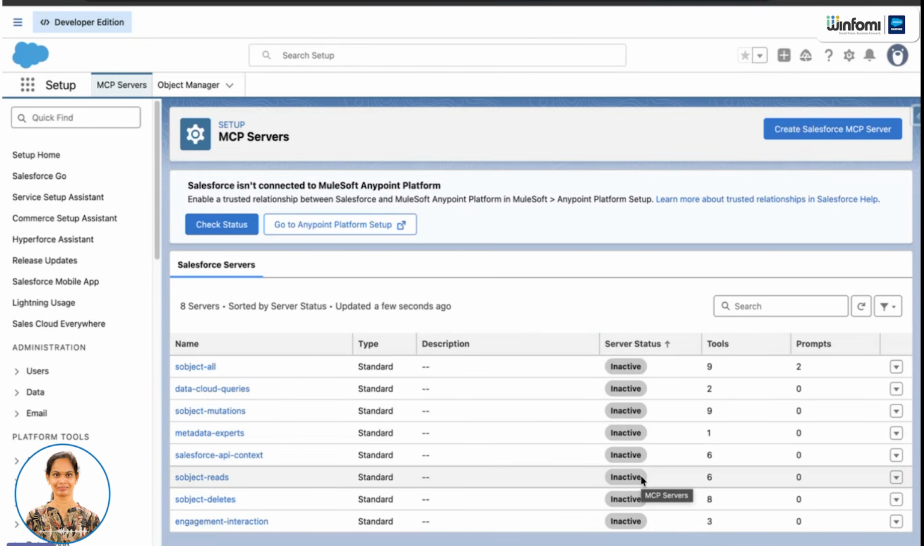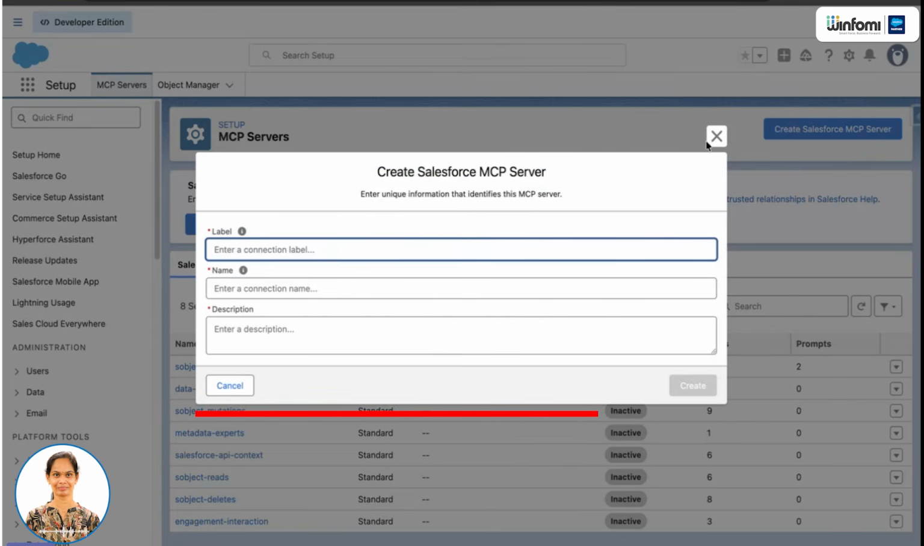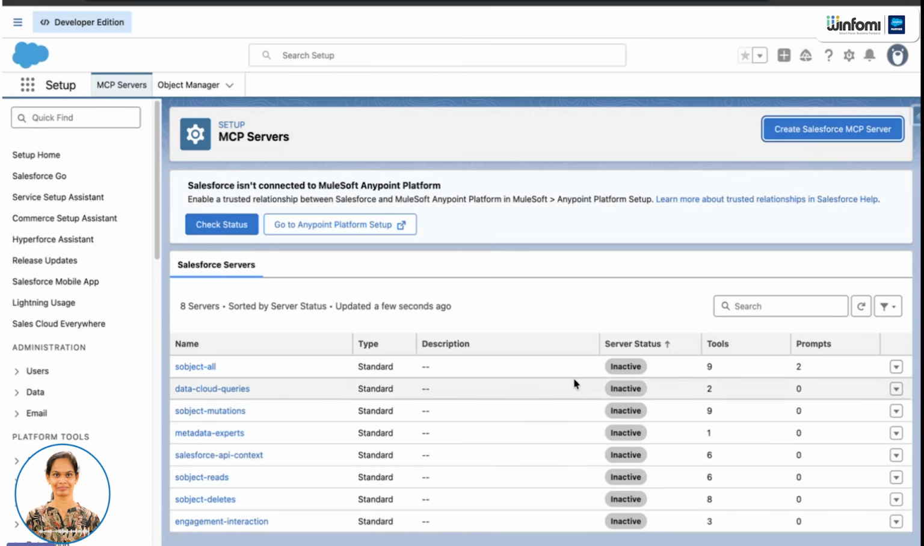This page shows the MCP servers available in the Salesforce org, like all data, Data Cloud queries, and Sobject All. These servers expose Salesforce capabilities as tools, and AI clients like Claude can use them. We can create our own MCP server as well, so we can connect with Apex also. For now, we will be seeing the standard MCP server.